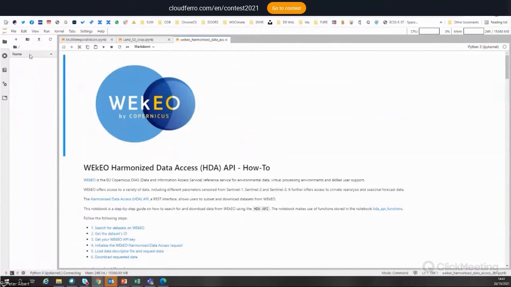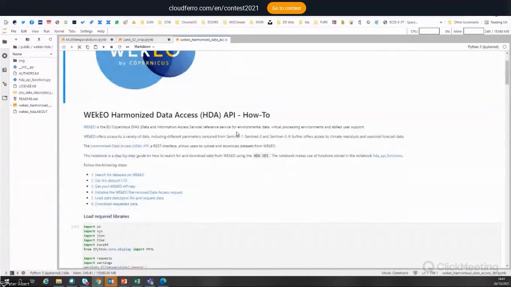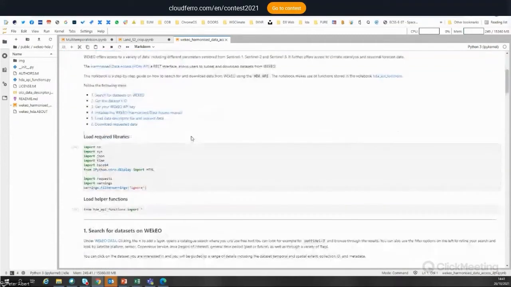One is on the harmonized data access. You can find that in the public folder, public WEkEO HDA, and there is a WEkEO harmonized data access Jupyter notebook. I'm not going through the details. As I said, it's an asynchronous process, so it involves several steps, but they are well explained here.